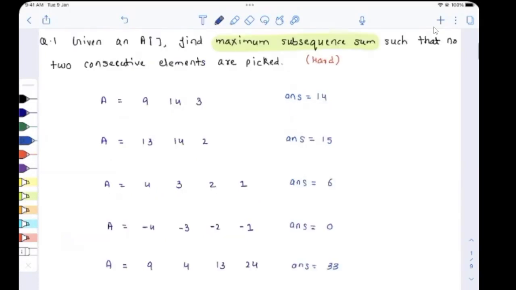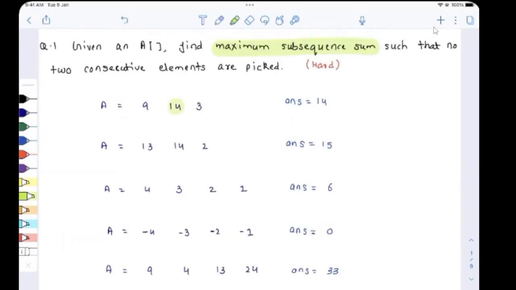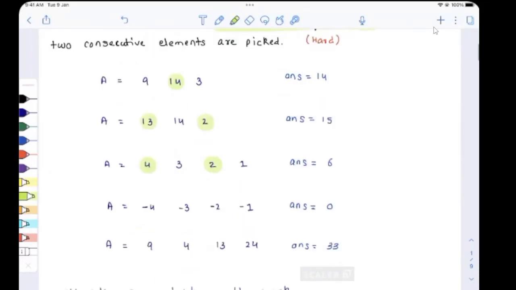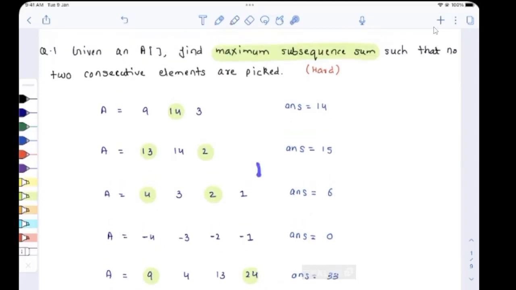Got it, guys? So here your answer was the subsequence containing just 14 in it. In the next case, your answer was 13 plus 2. In the next case, your answer was 4 plus 2. In the next list, just pick nothing so that your answer will remain at least 0. And last but not the least, in the last case, your answer is 9 plus 24. That is 13. Okay. The answer in this case can be 7.